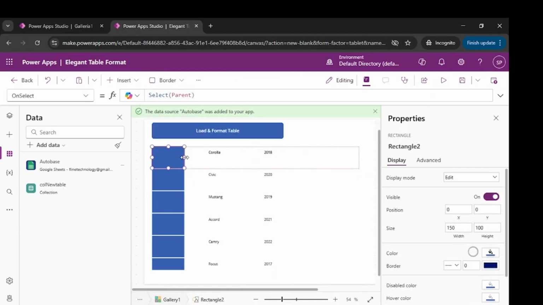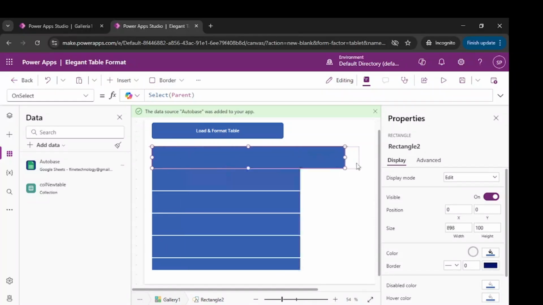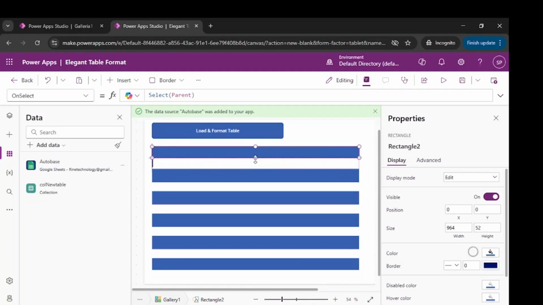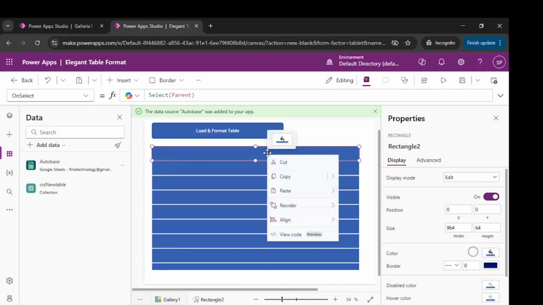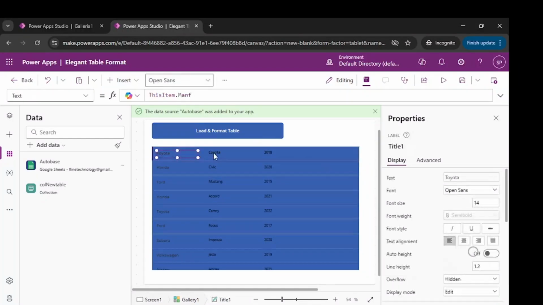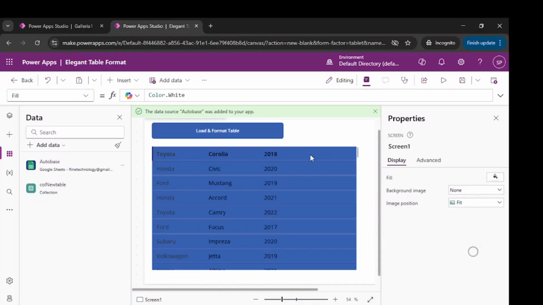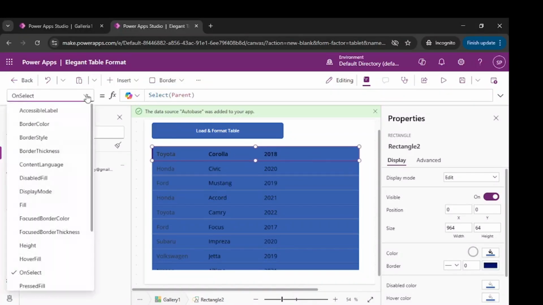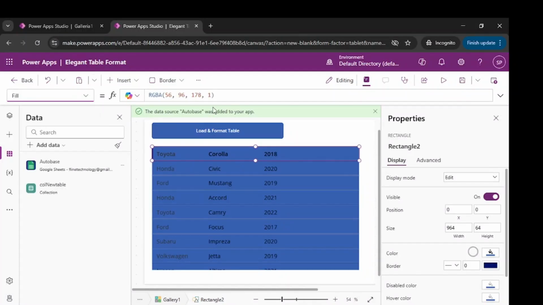So let's just put this gallery into shape. Right, so let's put a rectangle. So the rectangle is going to be what will be driving the background colors, the fill color of the rows. You could use label. Could we use label? I think rectangle is just the best option. And send it to background. And then we can go ahead to work on the colors. So alternate the colors. So we'll go to the fill property.